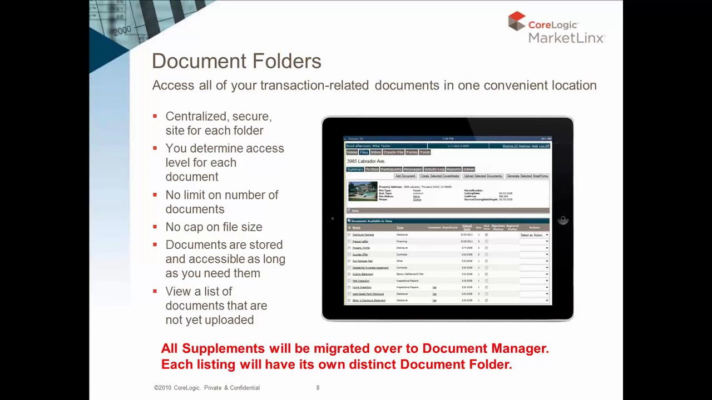And you can also view a list of documents that are not yet uploaded. So, for instance, you could have a list of pending documents for uploading if you couldn't upload them at that particular time. And once again, just to stress, all of your current supplements will be migrated over to Document Manager, and each listing will have its own distinct document folder.